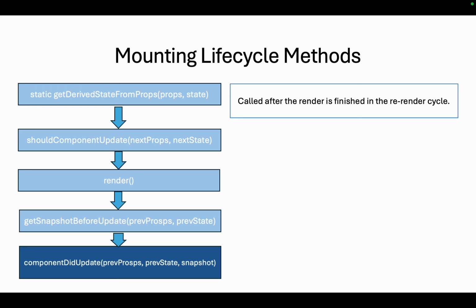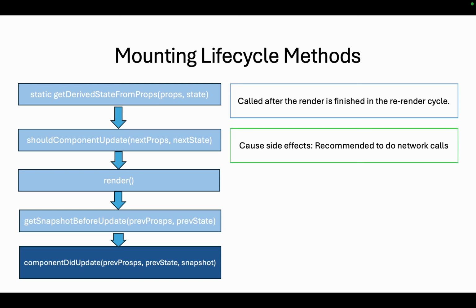It will be called after the finishing of the render cycle or re-render cycle or updating cycle, the last method. The basic thing is that in this method you can perform your data loads, your network calls, your Ajax call, your Axios call, and all that stuff. You can set up your states, you can perform any kind of manipulation in this method. It's highly recommended to use this method.